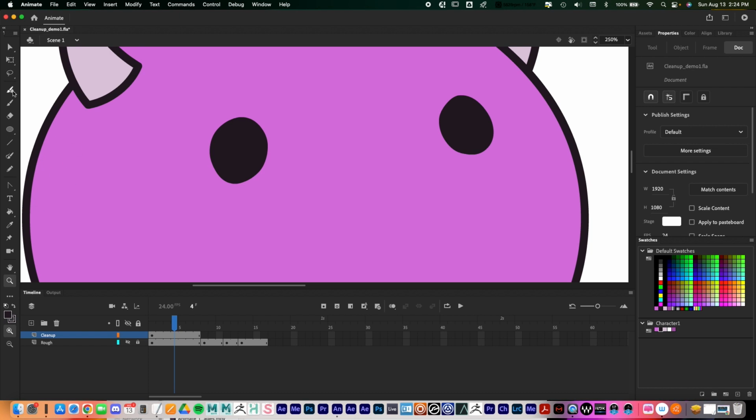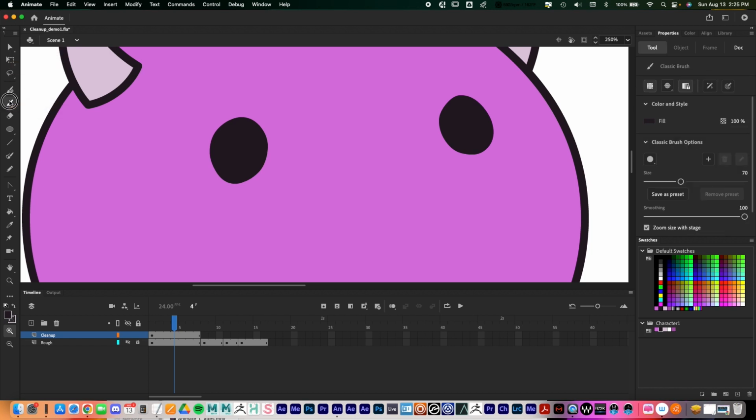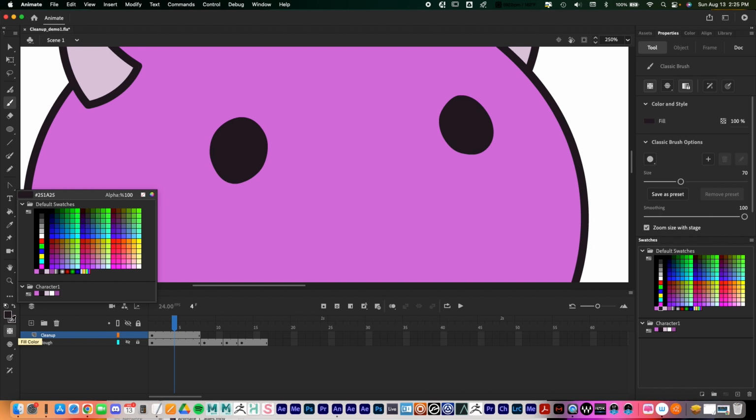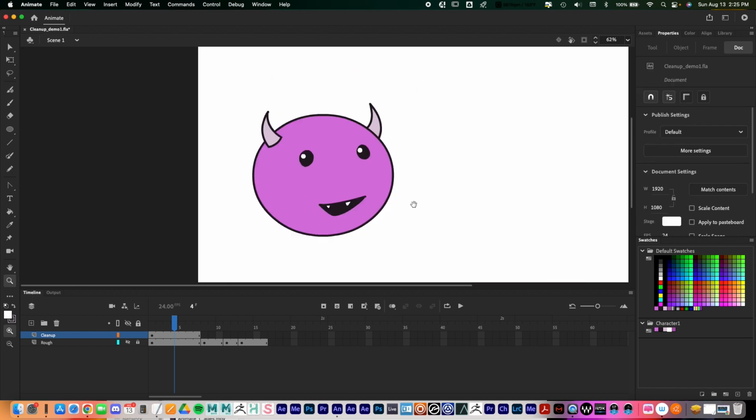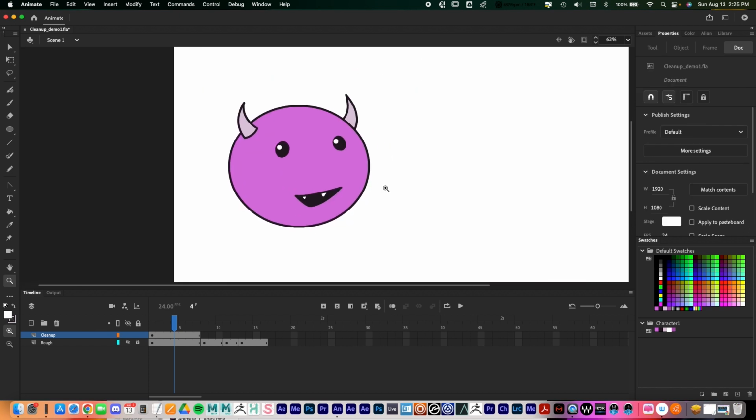But I want to add some highlights in their eyes, so some specular highlights. So I'm just going to go to the classic brush right here. Remember, this is a fill brush, so I'll go to white. That is way too big, so I'm going to press the square bracket key to make this a little bit smaller. There we go. Boop, boop. So now I have specular highlights in their eye, and it helps add some life to the character right here.